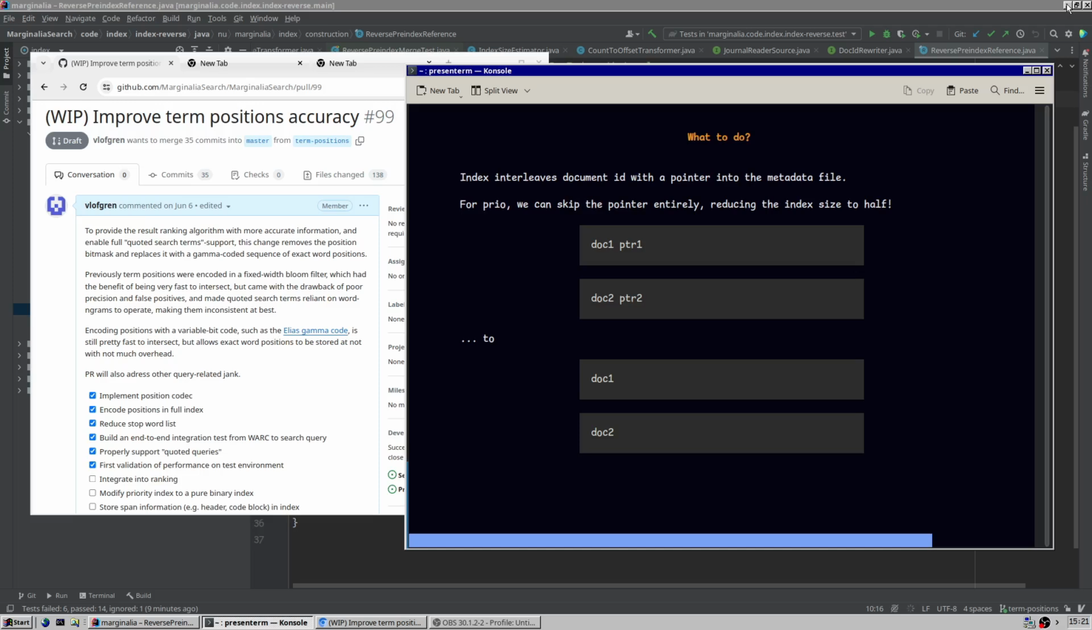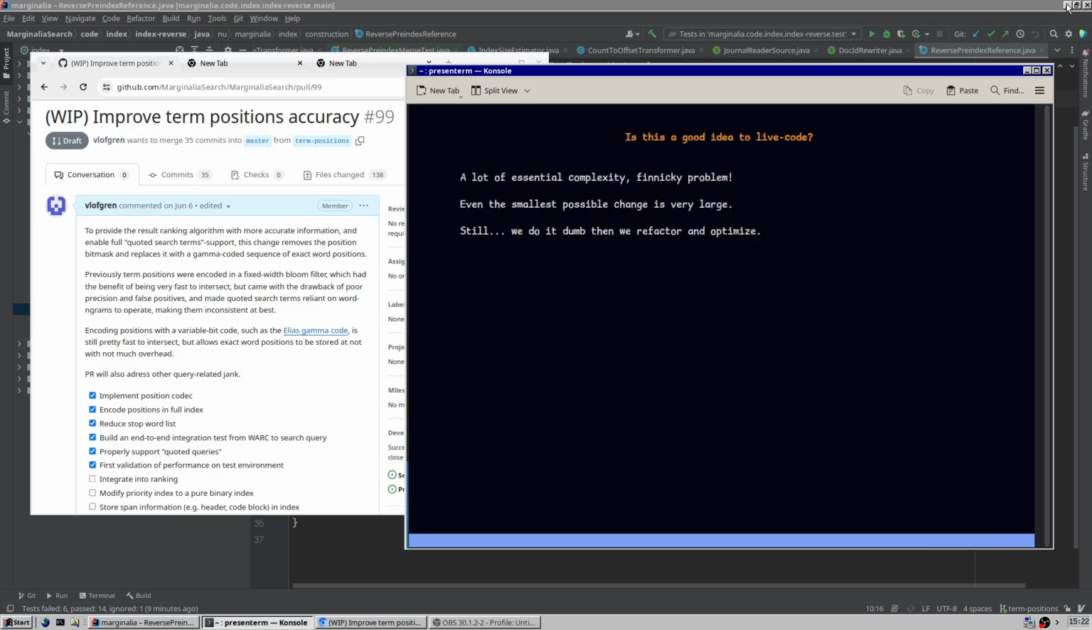So as mentioned, the priority index as well as the full index interleaves the document ID with a pointer into the positions file. And for the priority index, we obviously don't need this. So we can just have a list of document IDs instead. And after this is done, maybe we can think about compressing this somehow. But this is already a pretty large change, and there's a lot of essential complexity and general finickiness. So we will try.